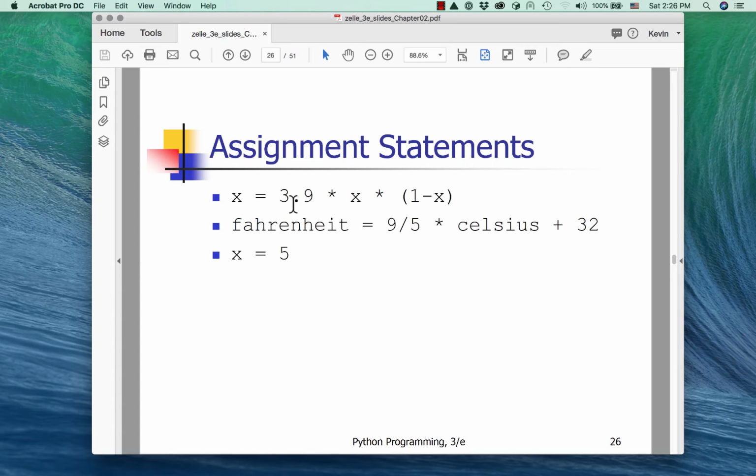So here's some examples. We take 3.9 times x times 1 minus x, and we get that answer. Hopefully we know what the value of x is when we start. Then we plunk the answer into x. And I just want to point out that this is a typical programming trick.